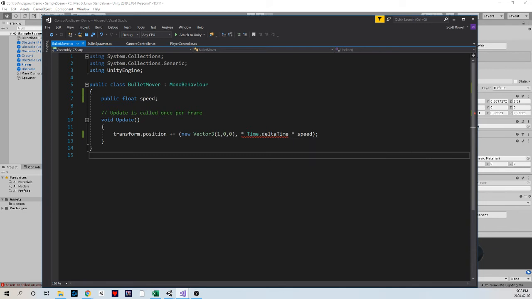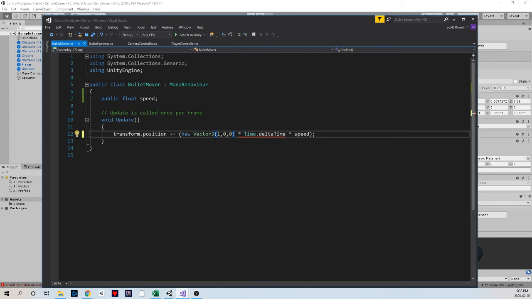And did I misspell something here? No comma, it's only one parameter. I'm just multiplying them all together to get that final value. So the adjustments are going to be scaled by delta time, as well as our speed, to tell exactly how much the position is being changed.